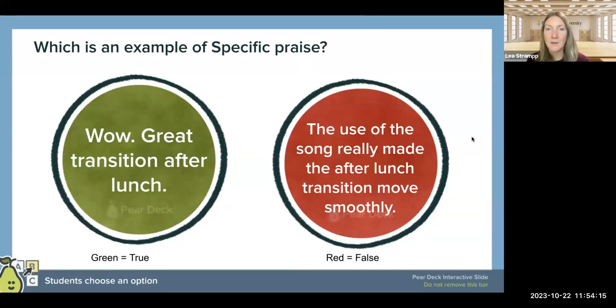All right. Which is the better example of specific praise? So for this one, you can add your response in the reply as well, and you can just put the red or green, choosing the one that you think is the best example of specific praise. The green bubble says, "Wow, great transition after lunch." The red bubble says, "The use of the song really made the after lunch transition move slowly." All right, you can pause this video and go ahead and type in the color of the bubble that has the best example of specific praise.